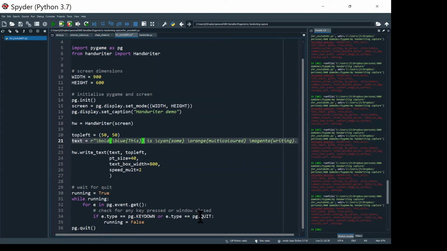Or you could do it the other way around, it doesn't really matter. So you could do bold first and then blue. We just have to do the blue first. So let's say that is bold, and then let's make this bold as well, the word multicolored.